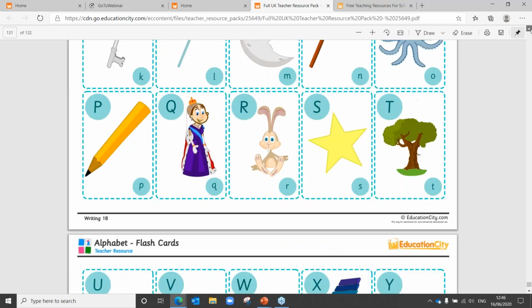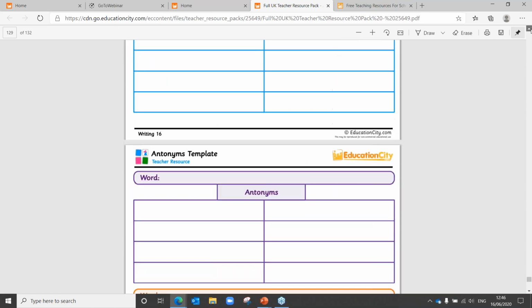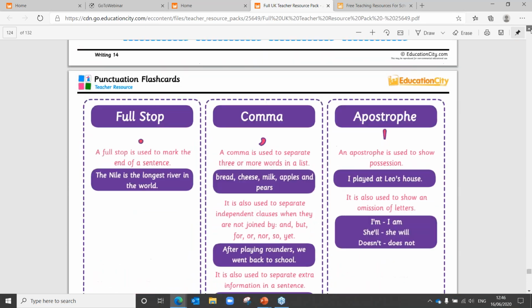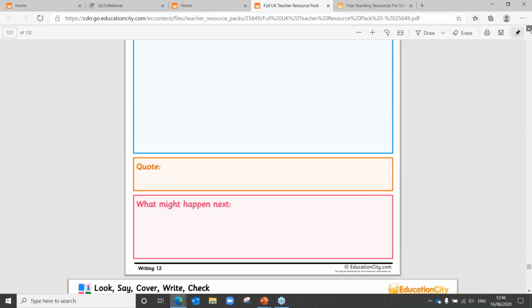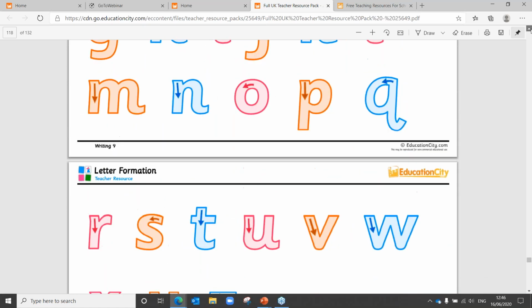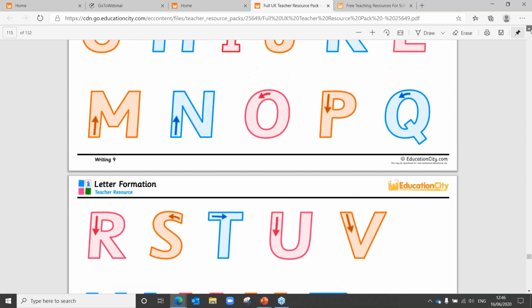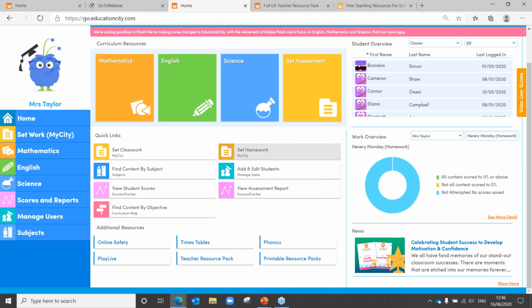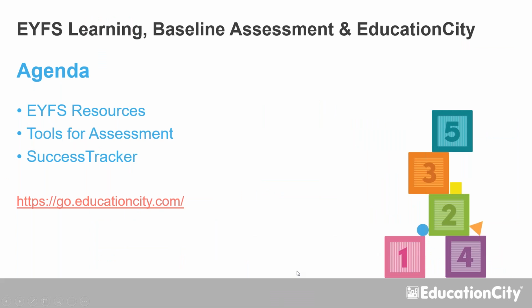So you've got your alphabet flashcards. And you've also got, if I scroll up a little bit more, all of the punctuation flashcards and the parts of speech flashcards. It's around here somewhere. Here we are. So you've got your number and letter formation there as well as capitals and lowercase. Lots of tools that you can use. So that is pretty much everything that I've got for you today. I really do hope you can use those to support you in your baseline assessment or in your EYFS profile or your GLD if you need to.